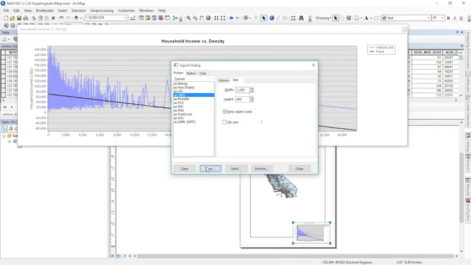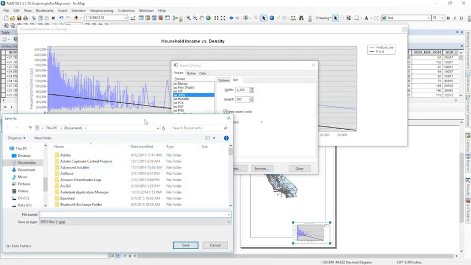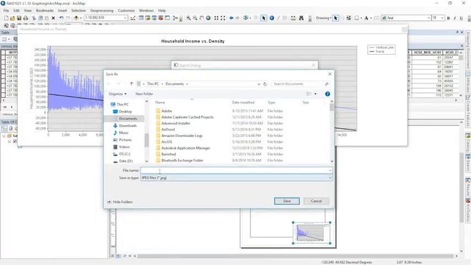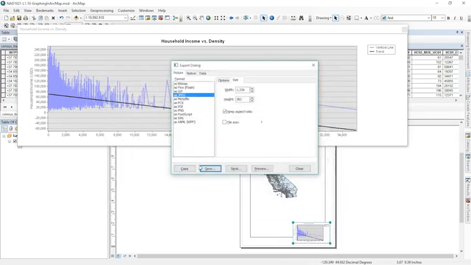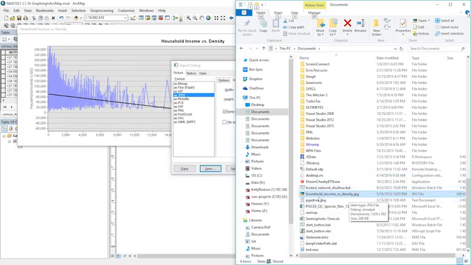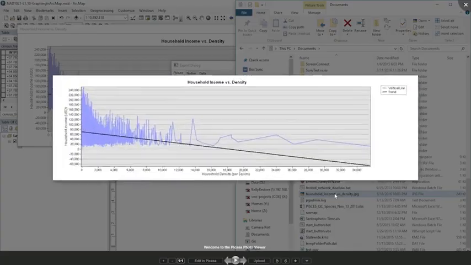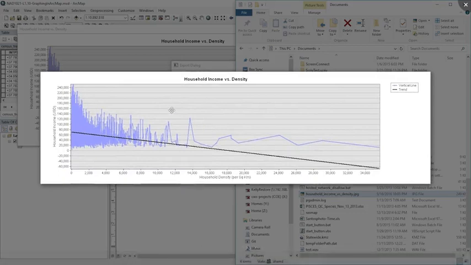So I'll click Save. And it asks me where I want to save it to. And I'll save it to my documents for now. And I'll do household income versus density, and it's saved out to the folder. And if I switch to that folder, I can see the image in it, and I can double click on it to view that image somewhere else.